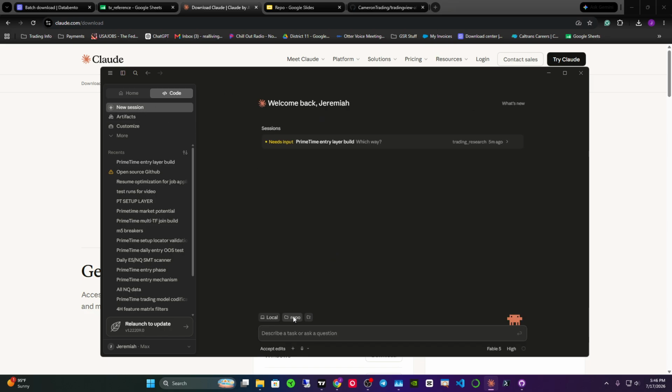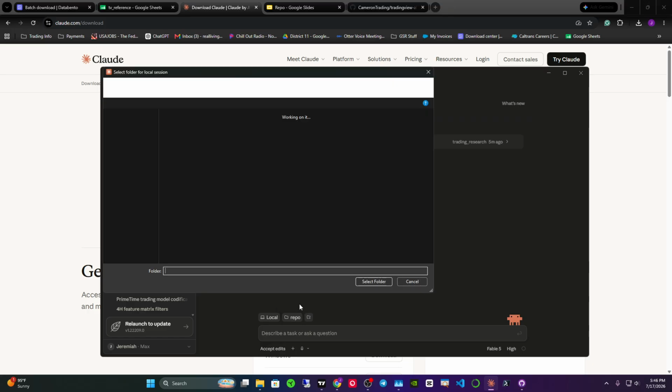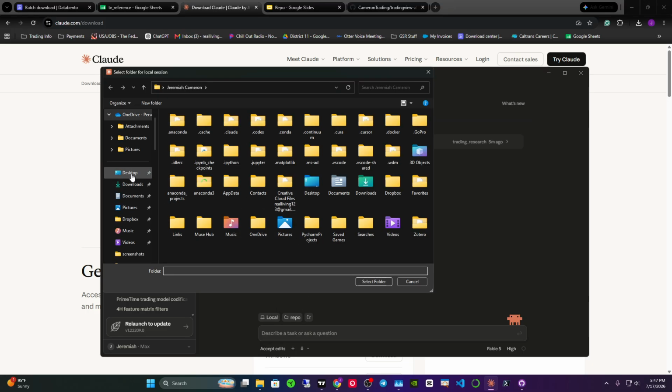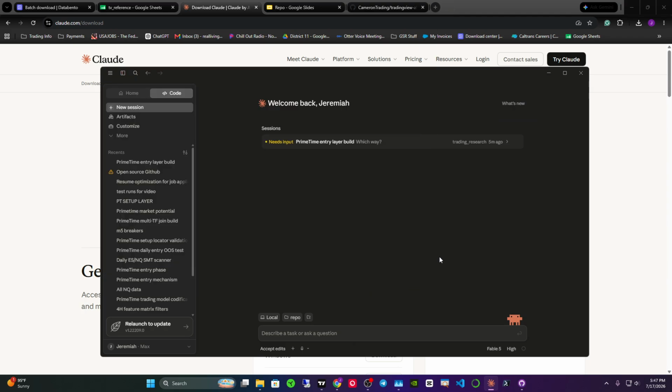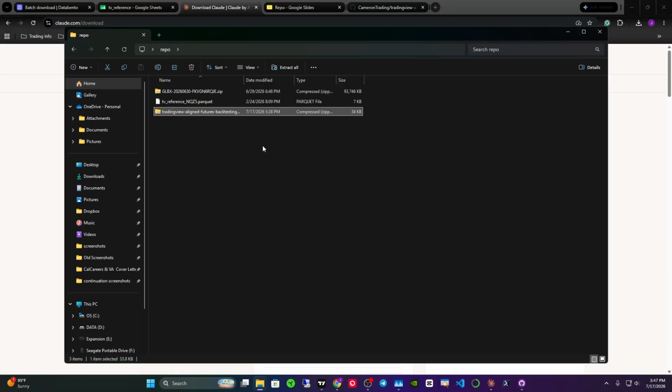So it's down here. I'm already in the right folder, but wherever your GitHub download is, put the GitHub, the backtesting engine and your Databento data into the same folder, like I showed you. Then you're going to click this, open the folder, and go find that folder. Mine is in repo, which is where I was. I'm going to select that folder, and now Claude is inside this folder.